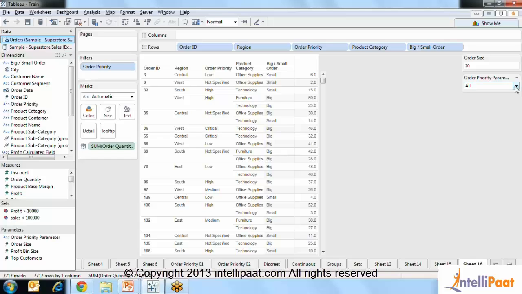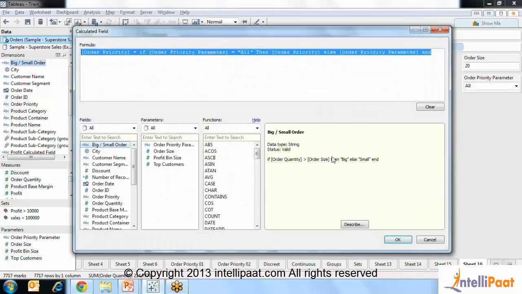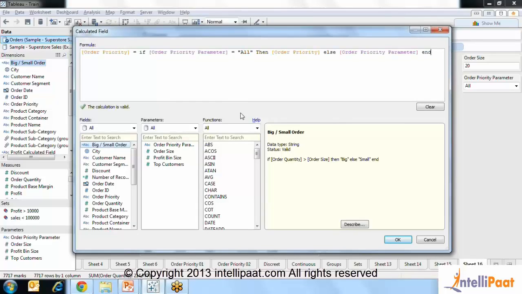Excuse me. Can we put anything for the formula as long as we have the words then, else, and end, or is there another way? Yeah, right. The formula could be anything. As of now, I've been using only the if then else condition. But then you can actually go ahead and write a whole lot of functions.